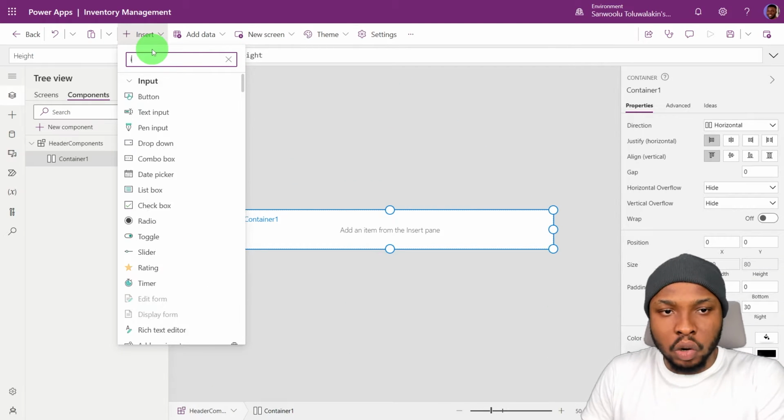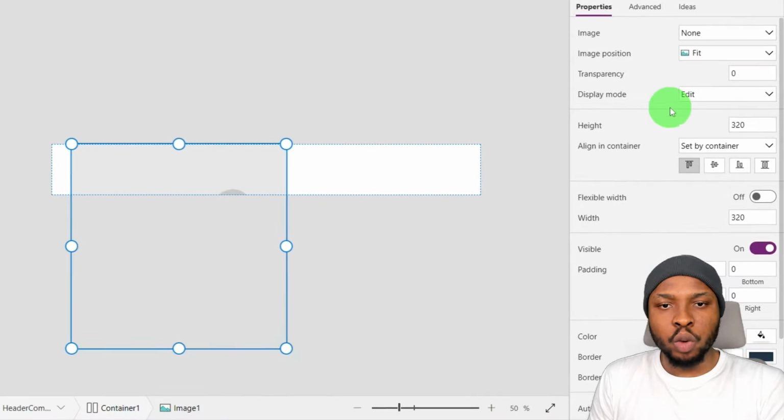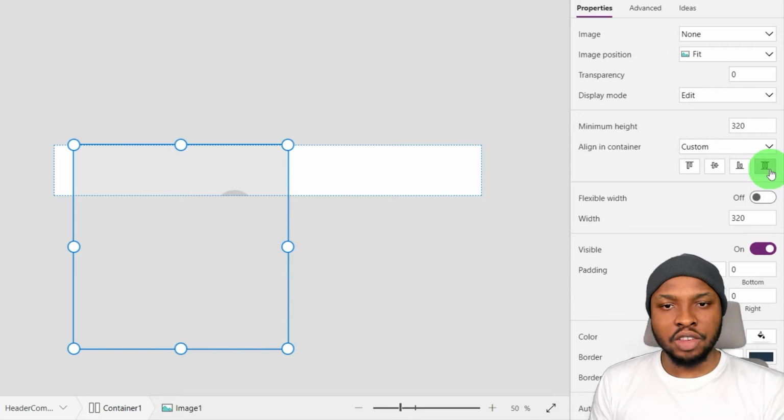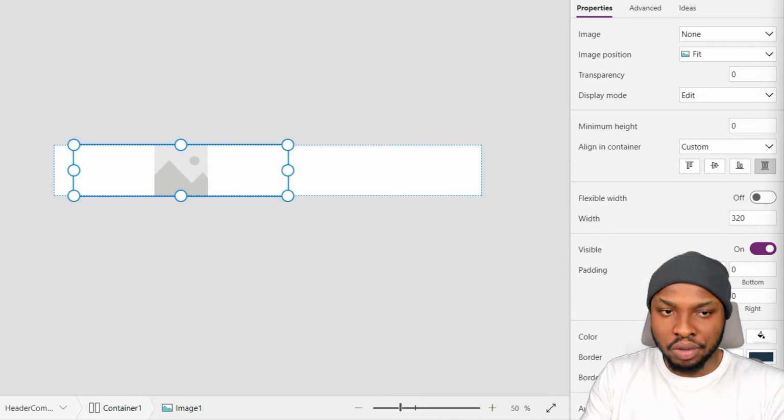Next, we add our logo. So this is an image control. Make sure the flexible width is off and then set your desired height. Set the height to fill the container by using stretch and set the min height to 0.